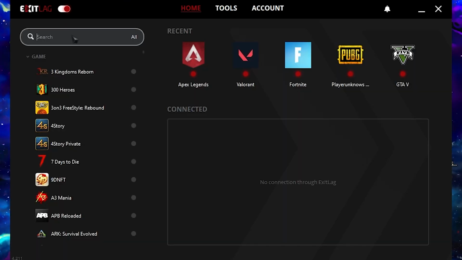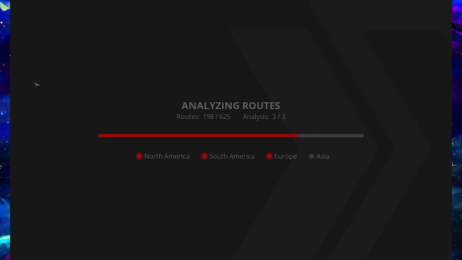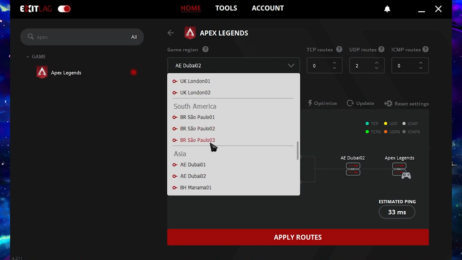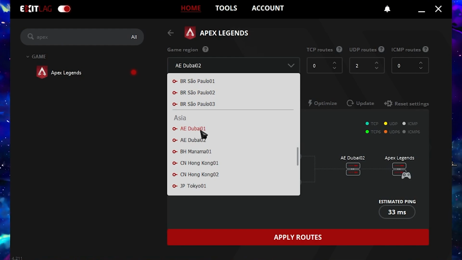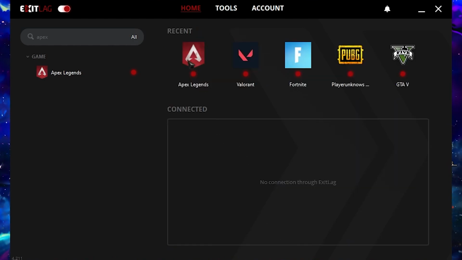Simply click on the search menu and then search for Apex Legends. Once you select Apex Legends, it quickly analyzes the routes for best and optimal connection and it shows it right on your face. All you have to do is select the nearest game region for you. For me, it's going to be AE Dubai. And then choose both of these options down below. As you guys can see, it automatically shows you how much estimated ping you're about to get. Simply click on Apply Routes. And then Apex Legends will be added into your home.